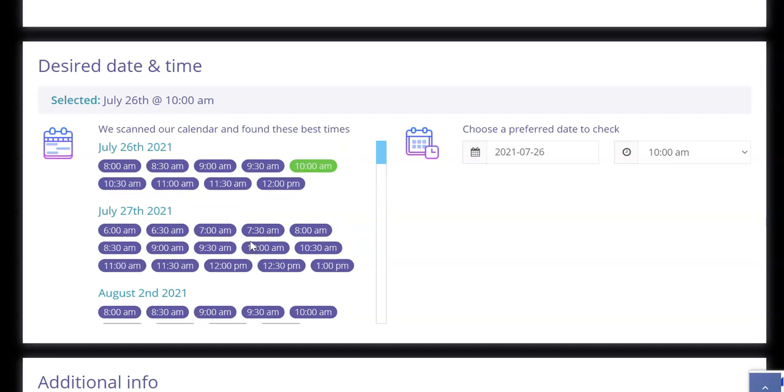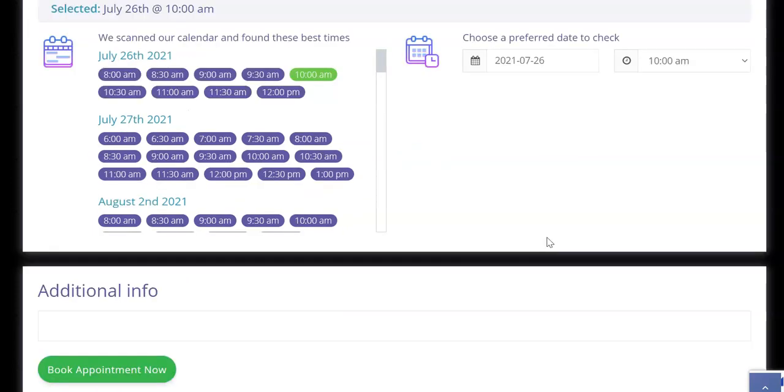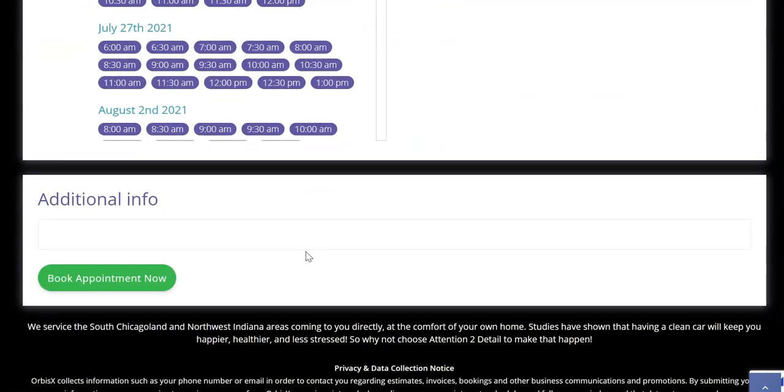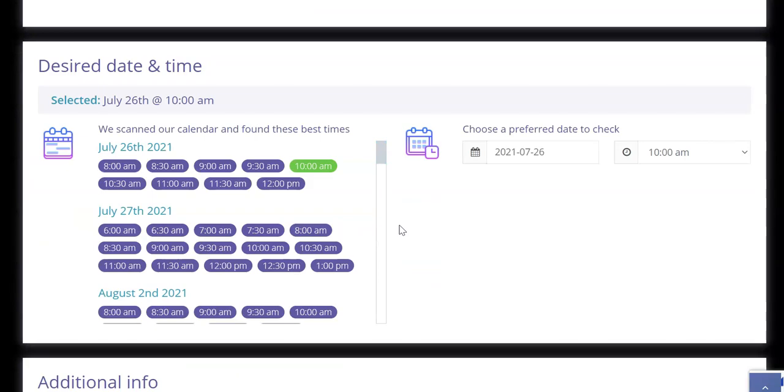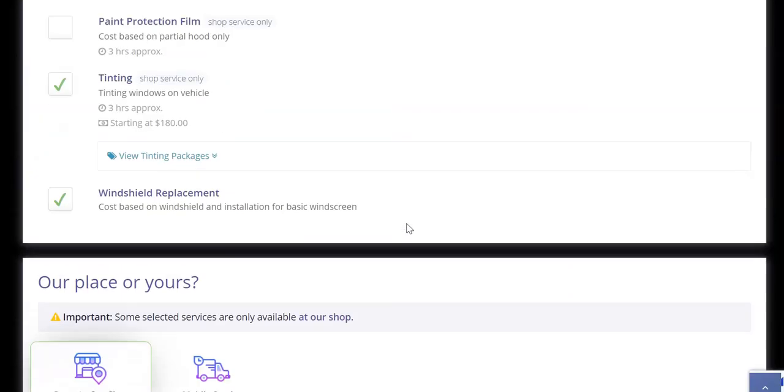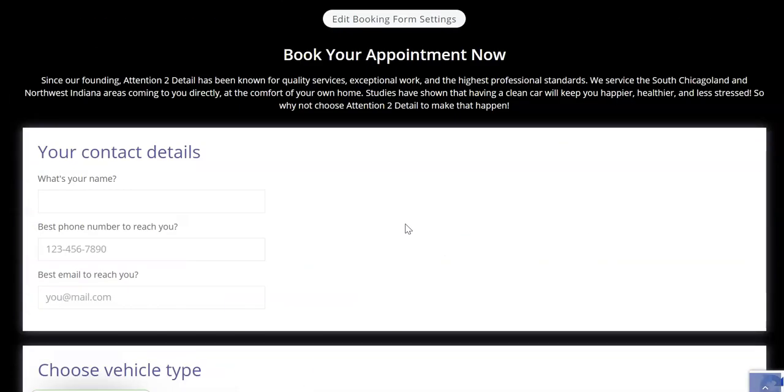So it's a really sophisticated AI robot that's been built from the ground up. It's been a lot of work, but it's worth it in the end, and you guys get to benefit from that and run a smooth business, a smooth operation. So that is essentially how the booking form works, start to finish.